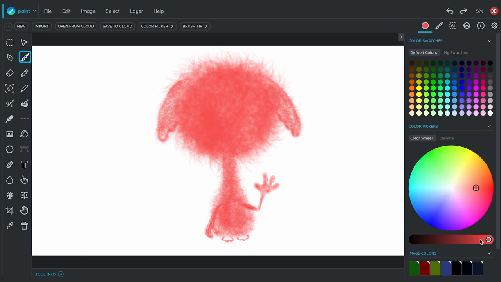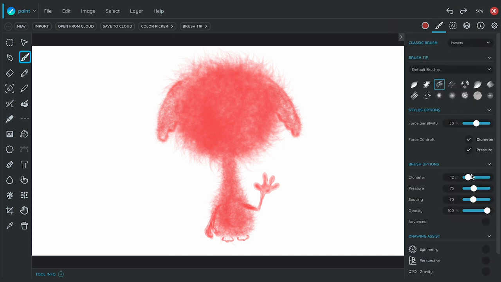Next, let's go to the color wheel and use the slider to change it to a darker shade for the outline of the eye and mouth, and maybe a smaller diameter for the brush, like so. Let's quickly sketch out where the eye should be and an indicator of where we would like the mouth to be.